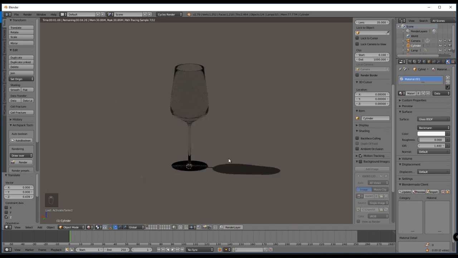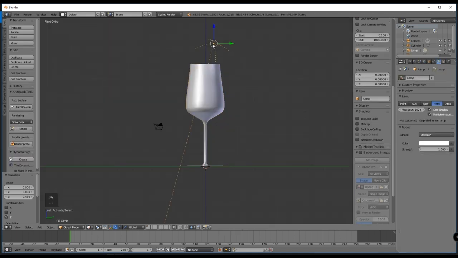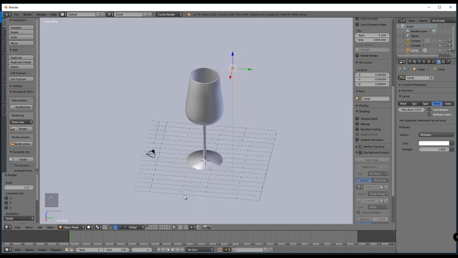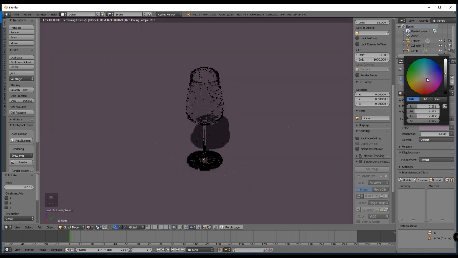So I'm going to adjust the lighting here. Again I'm going back to solid mode, and I'm going to adjust the lighting by moving this and auto rotate here, and I'm going to give the lighting like this, and also I'm going to change this plain color to somewhat blue like this.